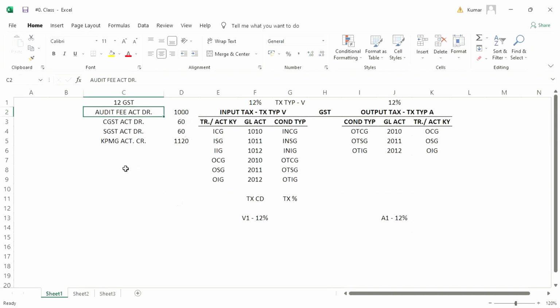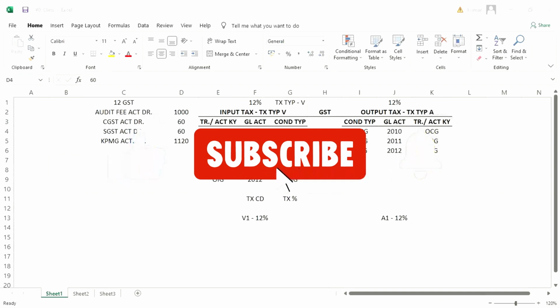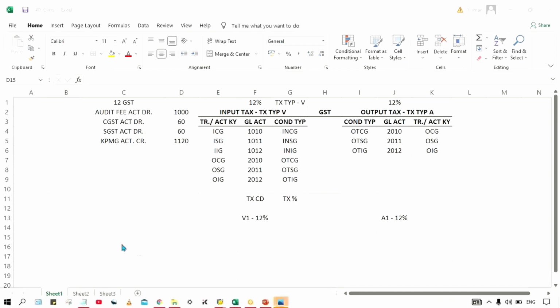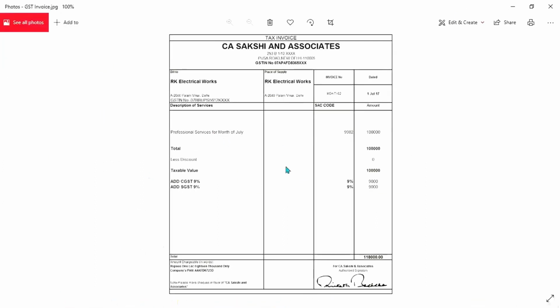So audit fee. This is what the invoice will look like. If you receive the invoice, how will the invoice be, guys? 1000 and then this much and this much. I think I'll have a sample invoice somewhere. Okay, look here. Now this is the invoice. Look here, everybody, right?